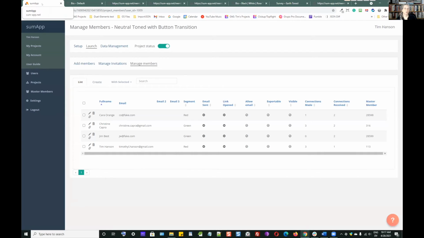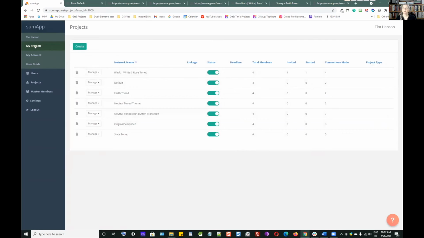Sure. So the sumApp channel is in our Slack, and Kara put a link to that channel in the chat, and she's also been putting links to the views of the themes, not the code of the themes, but the views of the themes, in the chat. So you can pull those if you want to look at them.